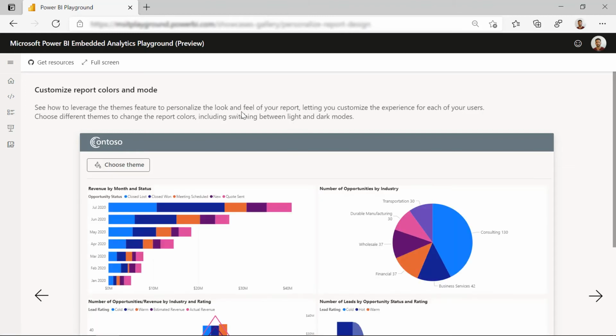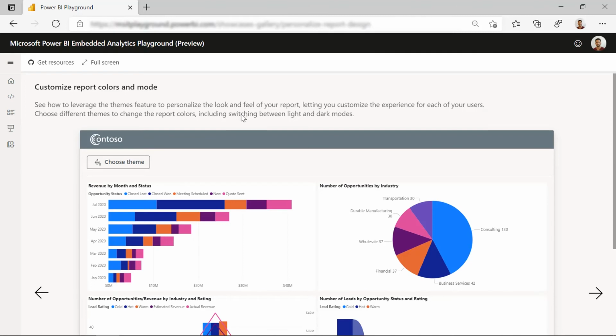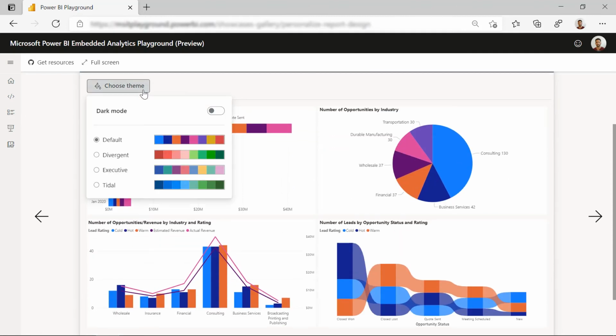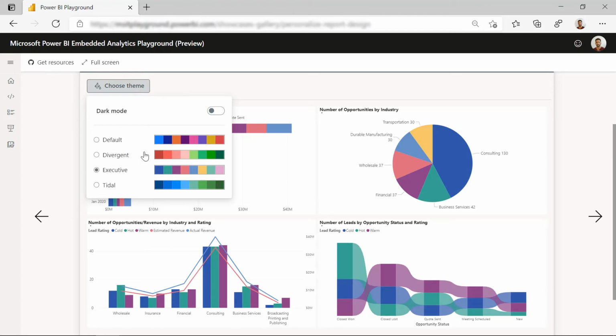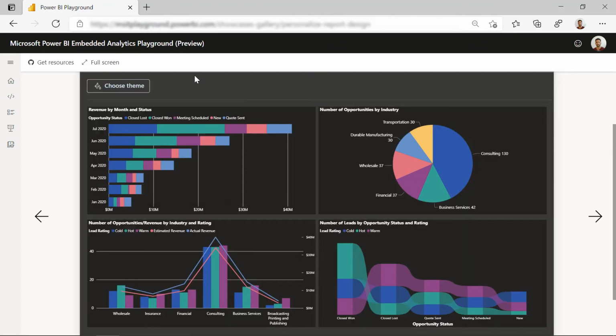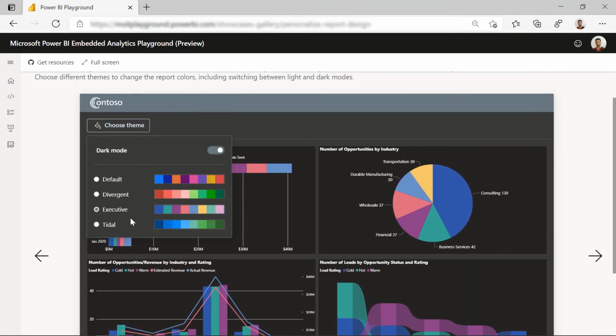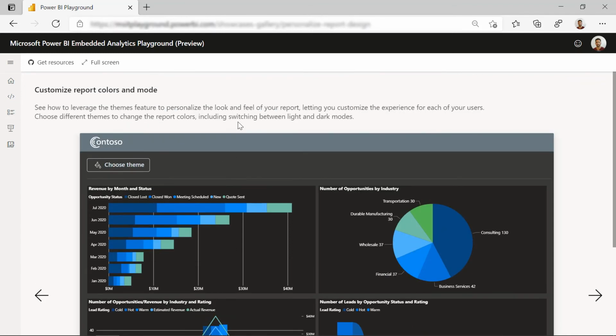And in this showcase, we can give each of our end users a different theme for the report. So I can choose which theme I want to see my report in, and I can also see it in dark theme. So this is really, really cool. Everyone can personalize the report as they like. So this is the showcase, and that's what we saw so far.